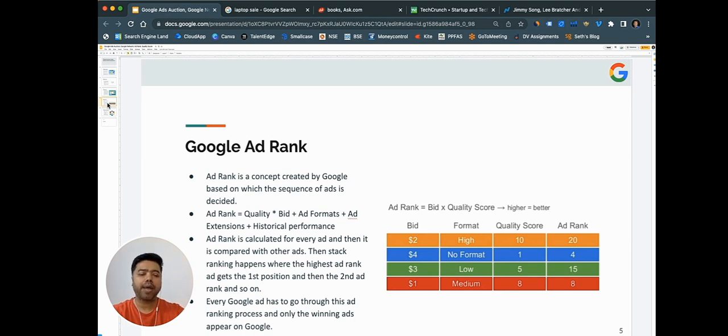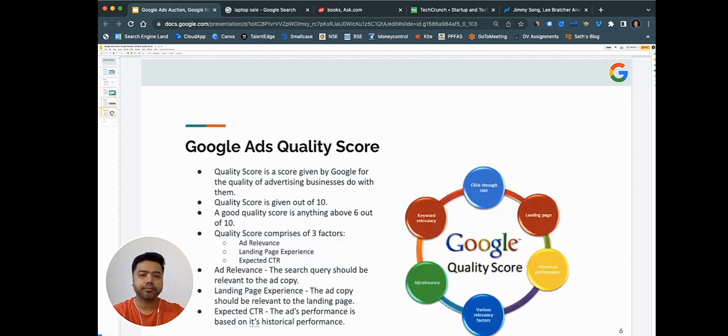So that is how your ads are positioned. Here again, what we also have is the quality score part. Quality score is an integral part of the Google Ads system. Google always encourages you to have a very good quality score.